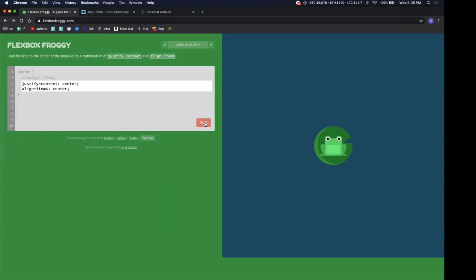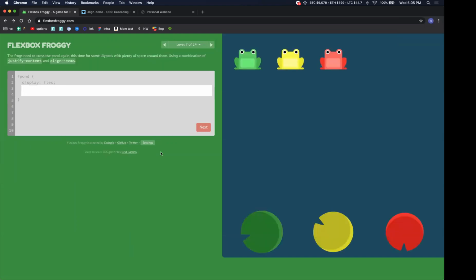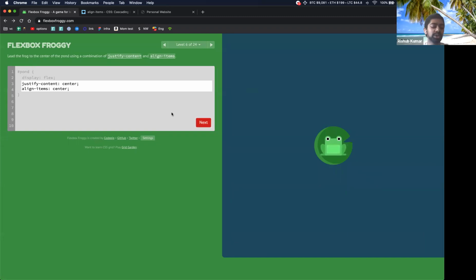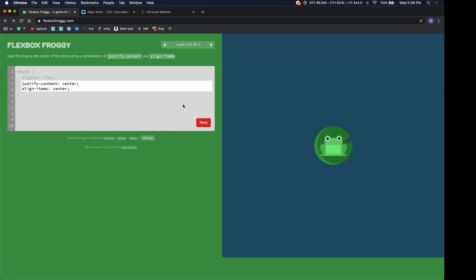Cool. Wait, just to be clear, Flexbox will be used to align stuff like images in our HTML, right? Yeah, you can use it for pretty much anything, any real container that you have, but it mostly will be used for images and things like that, like big blocks.